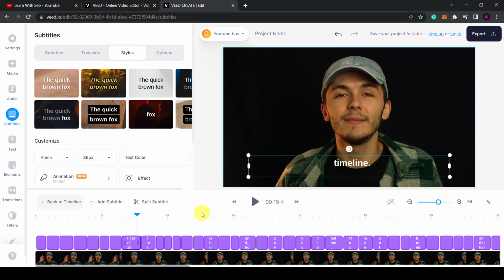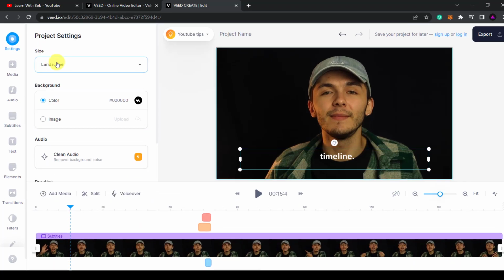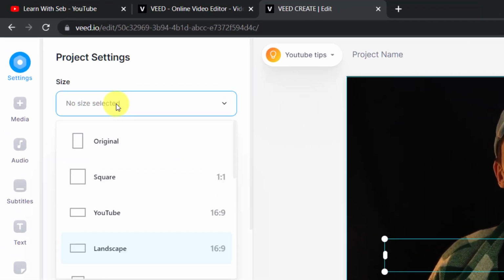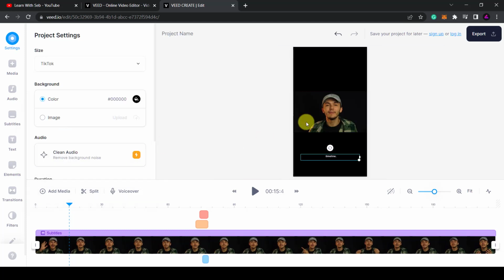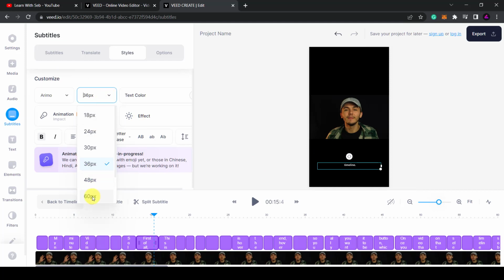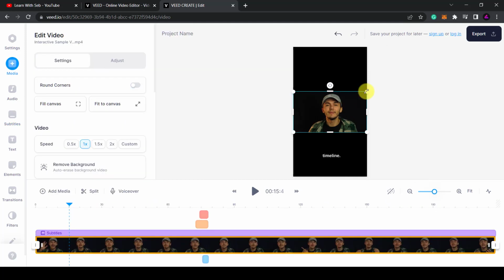Now, if you did want to change the aspect ratio, for example, when you're converting a YouTube video to a short or a TikTok, you can just click on settings here, and then where it's got size, click on the drop down landscape, and then you can choose TikTok here. As you can see, the subtitles have shrunk, so what you could do is use the menu on the left hand side to make them bigger.